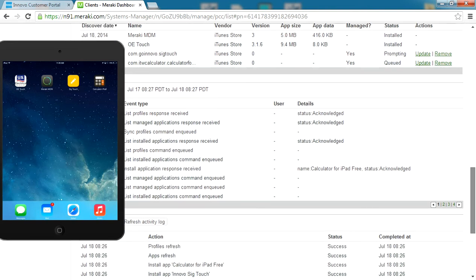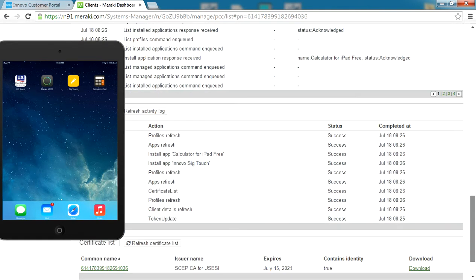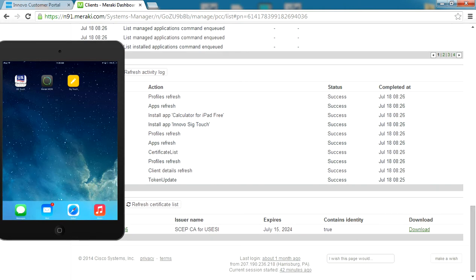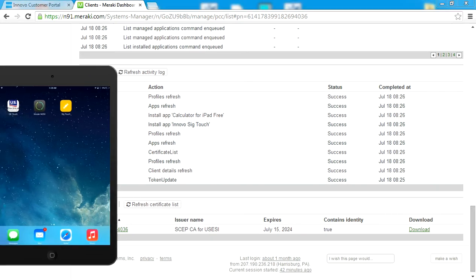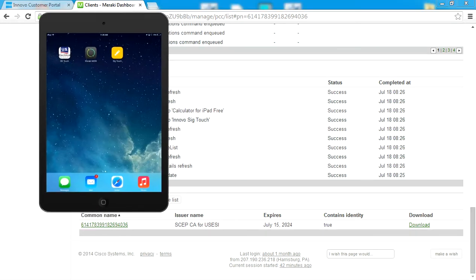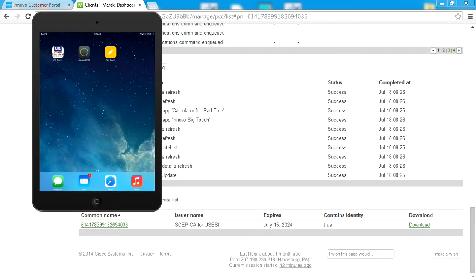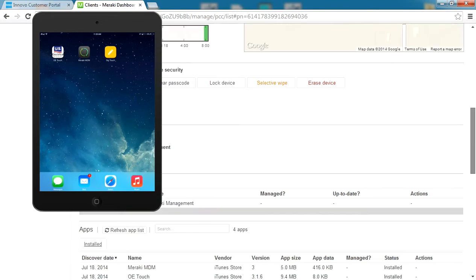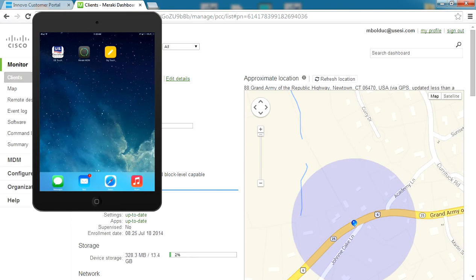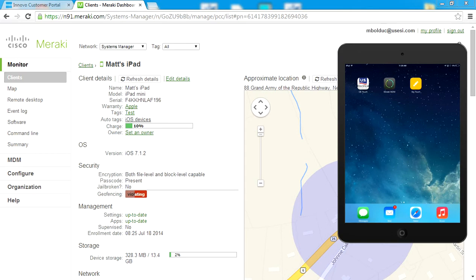Now if I keep going down, you'll see that these two fields here are logs. So they log everything that anyone does. You'll see that the calculator just disappeared. It has our certificates down here that we set up. So this screen is great for looking really deep into any specific device.